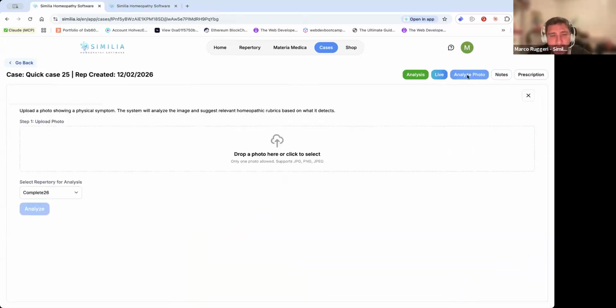We got the analyze photo, which is a quite similar concept, but instead of using notes, we can upload a picture of a physical symptom, and it will suggest rubrics based on the picture. Usually, of course, it's like skin, tongue, mouth, hair, I guess, something that, of course, is visible on a picture.